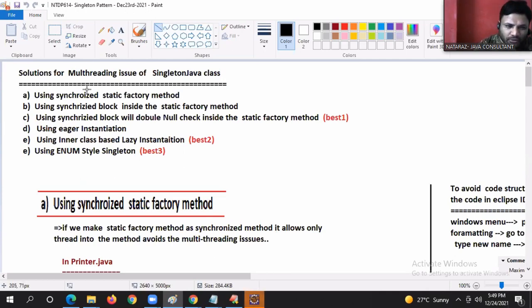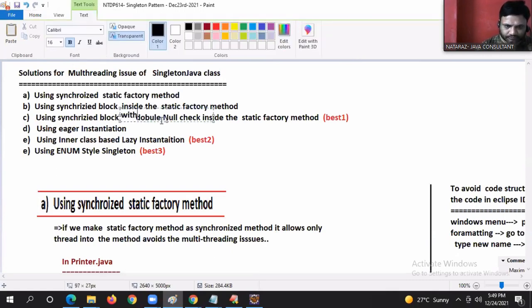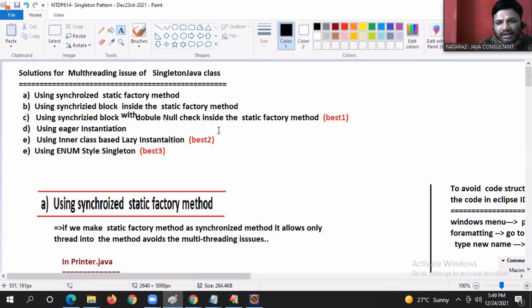What are the solutions for that problem, guys? There are multiple solutions. Number one, using a synchronized static factory method. Number two, using a synchronized block inside the static factory method. Number three, using a synchronized block with double null check inside the static factory method.